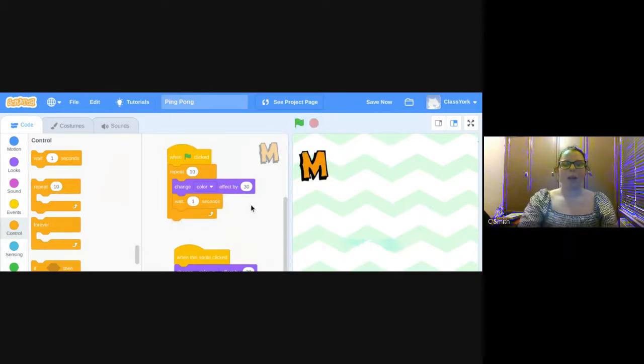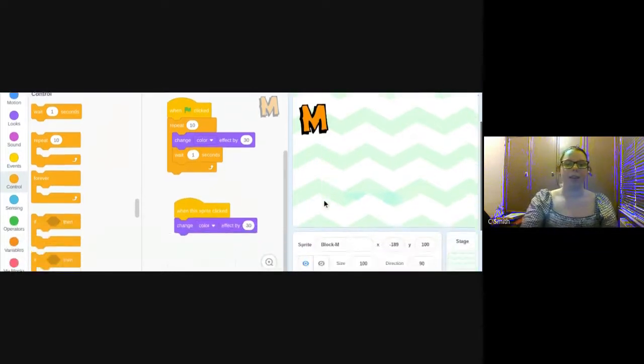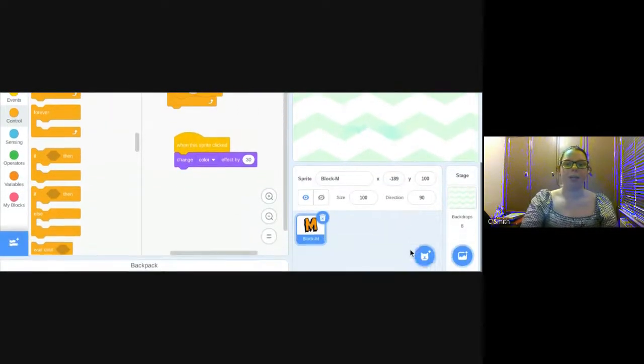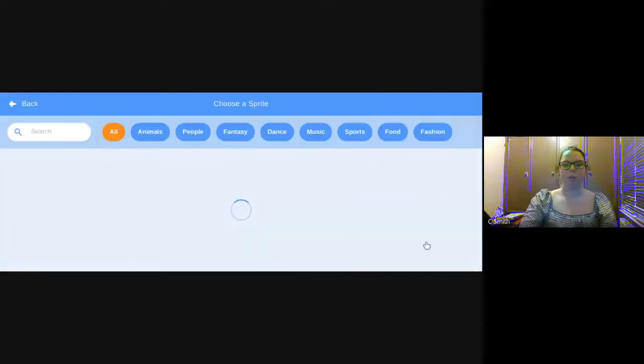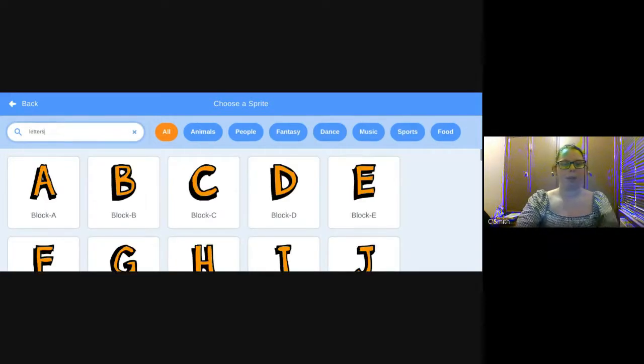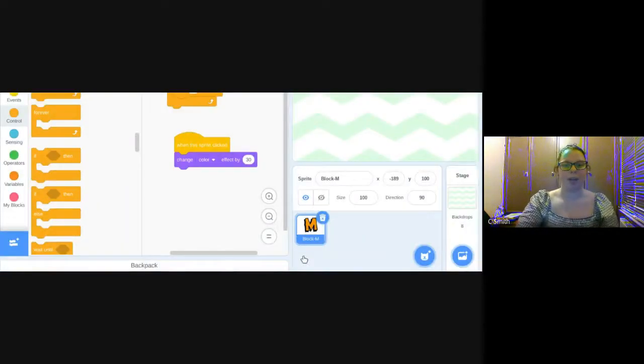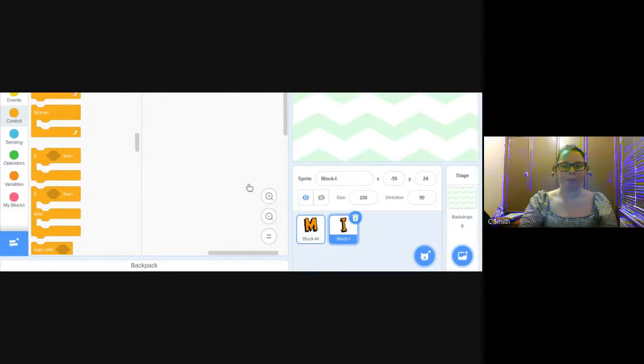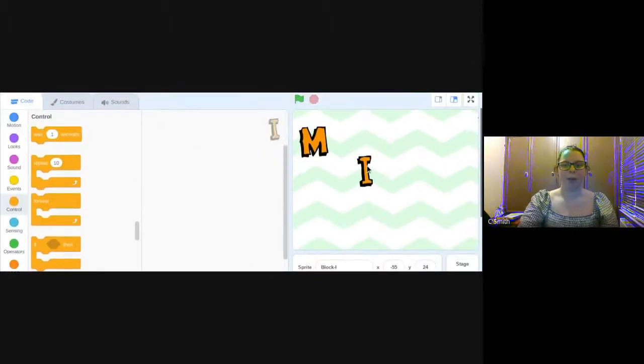Now I know that I've got more letters in my name, so I'm now going to add my second sprite. So I'm going to go back to the sprite, choose a sprite and type in letters. So this time I'm going to click on the I and bring up a blank board where my I can be dragged and dropped.